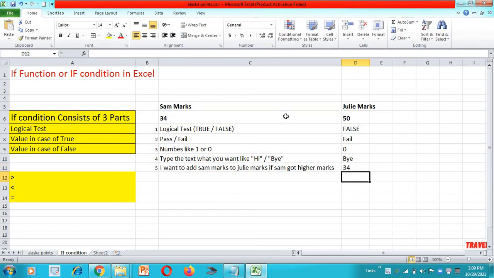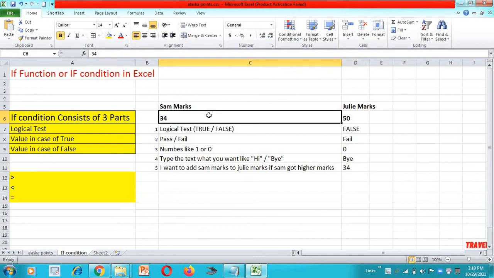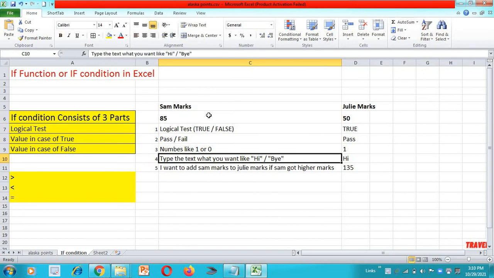So just enter it. See, if the marks achieved by Sam is 85, then 85 plus 50 is 135. So we can use any formula in the IF condition. So this is how you can use the IF condition. I hope it helps. Thank you for watching.